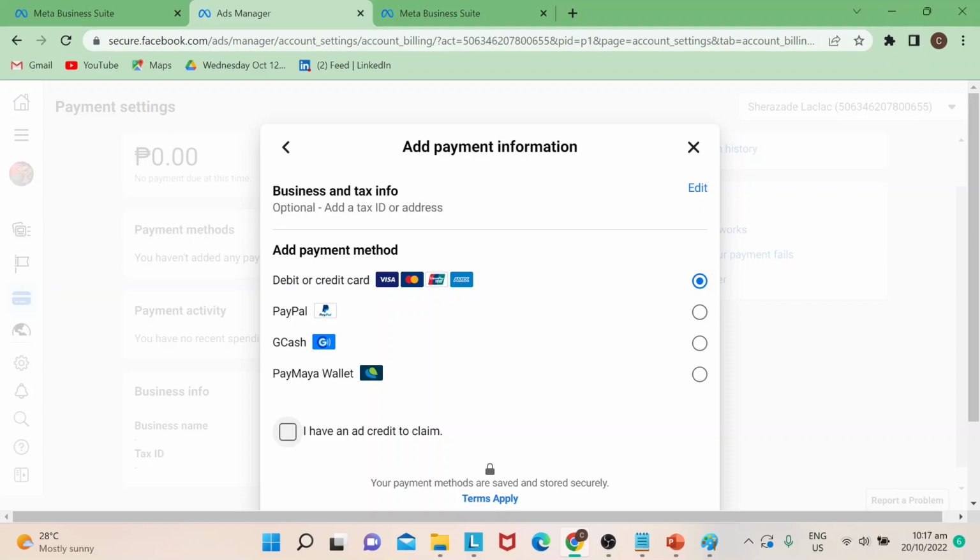Basically, Facebook ads would receive debit or credit card, either Visa, MasterCard, or Amex, and you can also do PayPal. You can do GCash or Pay My Wallet. In other countries, there would also be e-wallets that are given as options there. In this case, it's based on the Philippines, so that's why we have GCash in there.